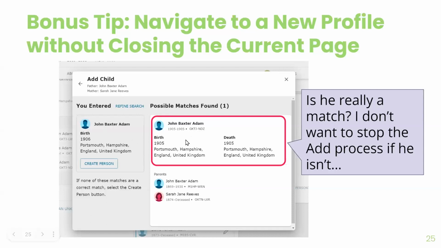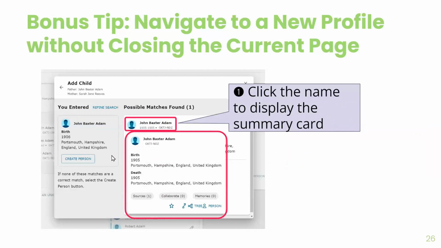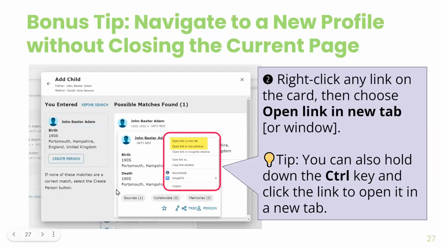So I don't want to get out of this screen because I might really want to create this person, but I do want to check this out. So how would I do that? I would click the name and that would display the summary card. Then I would actually right click the name on the summary card. You might be asking, why didn't you just right click this name? I have found that, at least for me, that doesn't work for what I'm going to show you. So I found that I do have to actually open up the summary card. Then I can right click on the name on the summary card and I get this context menu.